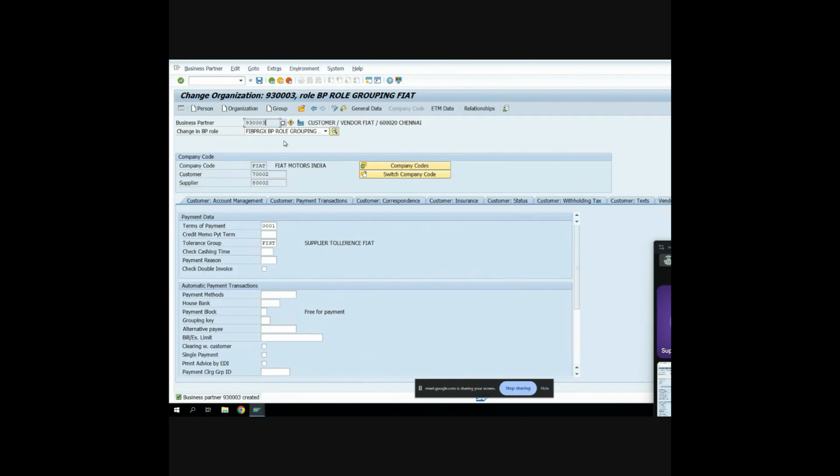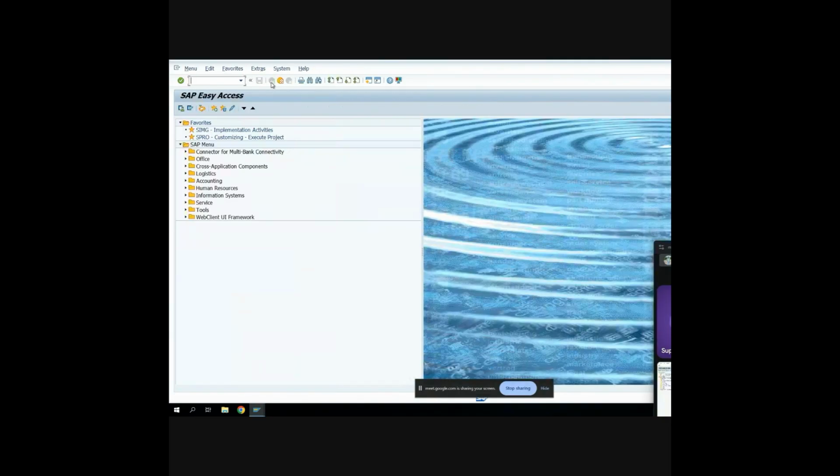So now one business partner, he will act as customer when we are seeing from customer point of view, vendor from vendor point of view. It has occupied one number from customer, one number from supplier, but it occupied only one number from business partner. So this is called business partner configuration and customer and vendor creation. Okay.